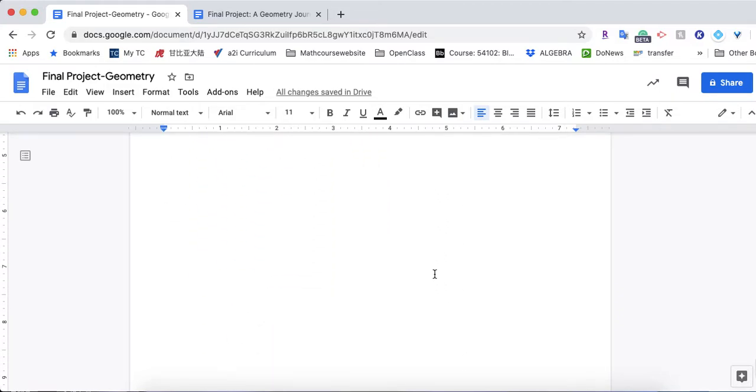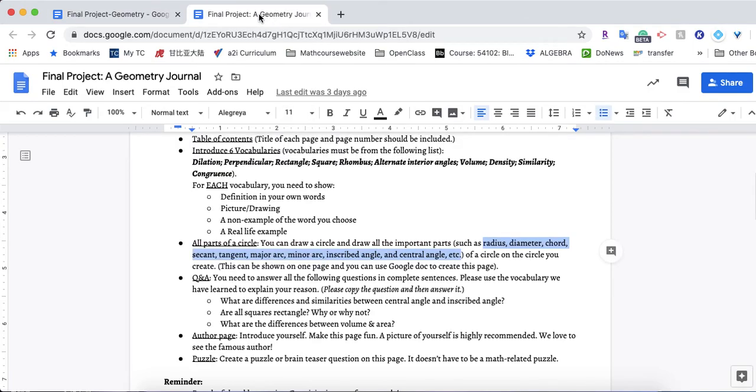You can just keep adding pages. Finally, once you finish, you can focus on creating a table of contents, and revising it. There are a lot of features in Google Doc and Google Slides. You can just explore them. So that's basically what I want to introduce for the final project.